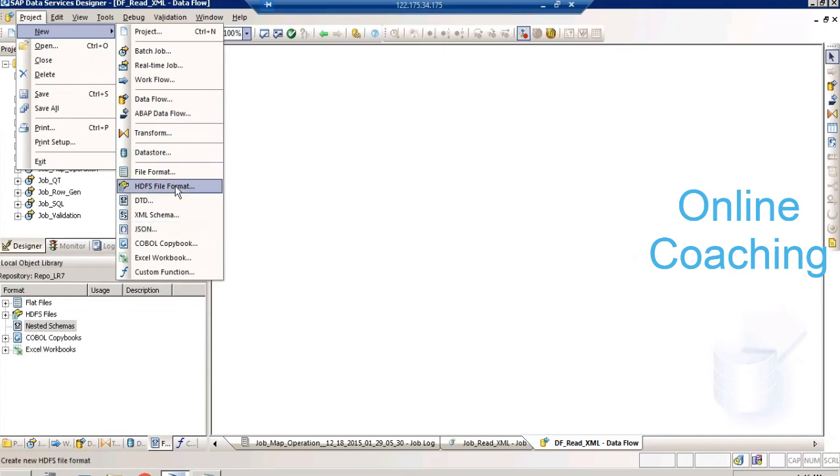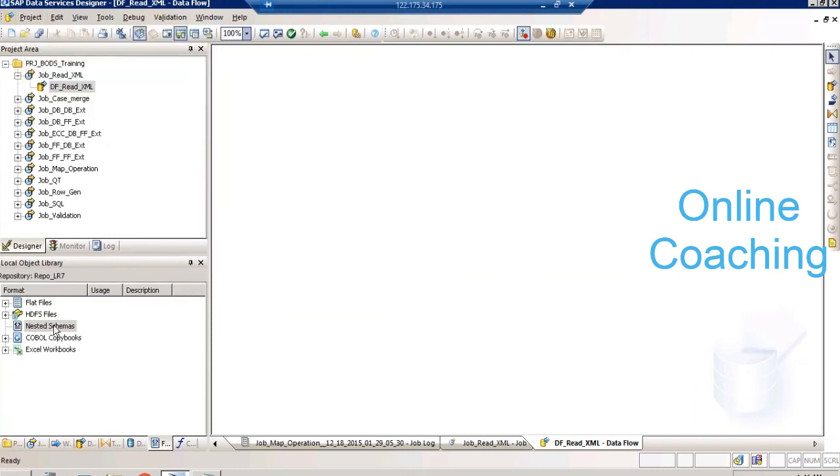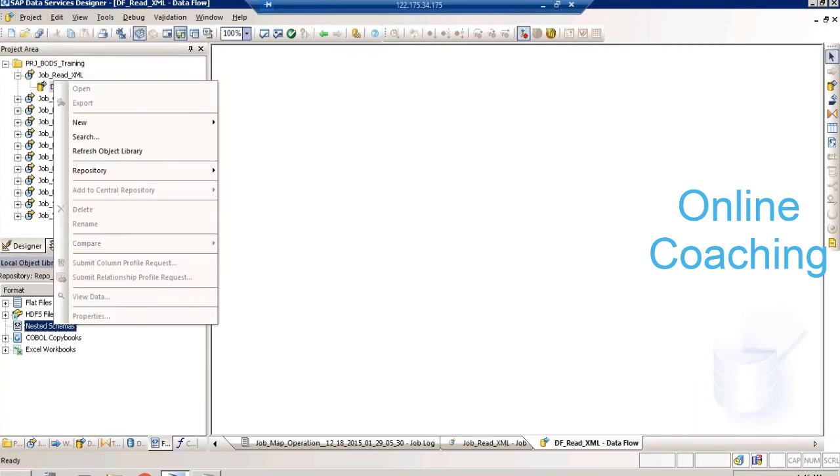So these are the different types of structures that you can add. JSON stands for JavaScript Object Notation, and this is one of the recent coding languages, which is again holding nested structures, right? But this is clubbed into a single thing. So you select the nested schema in your local object library formats tab, right click and go for new, and then you can choose whatever you want. You want a JSON, you want a DTD, or you can select an XML schema.